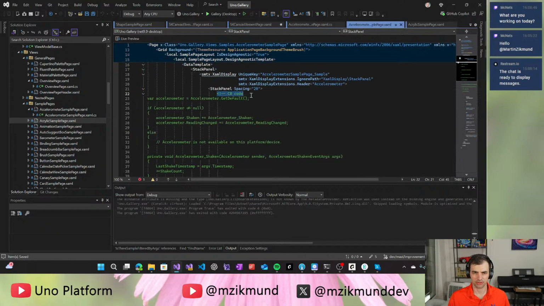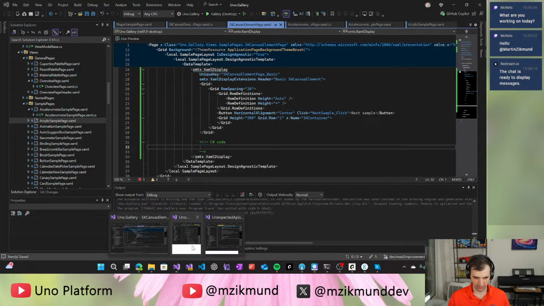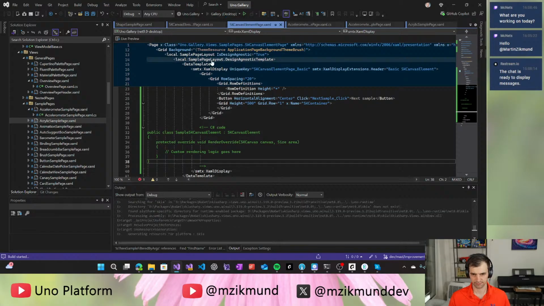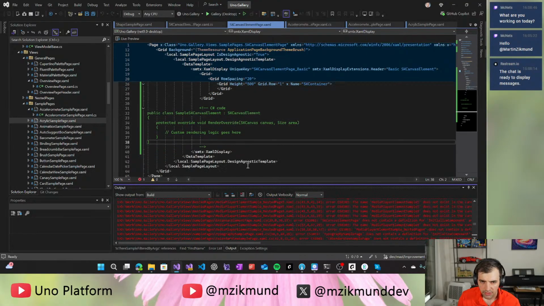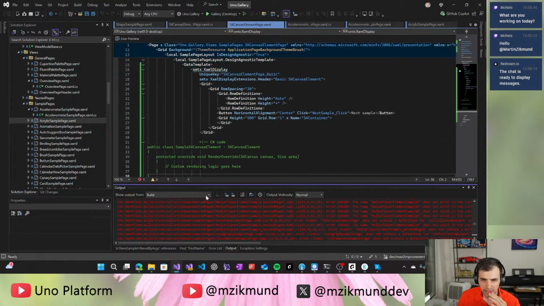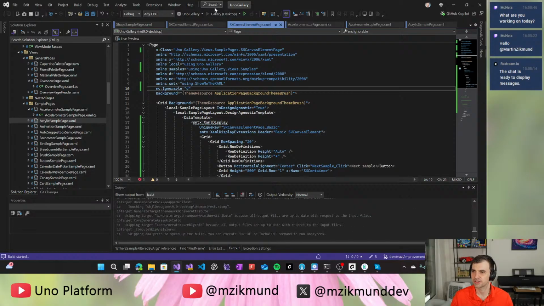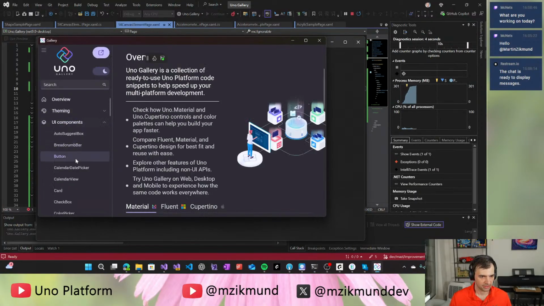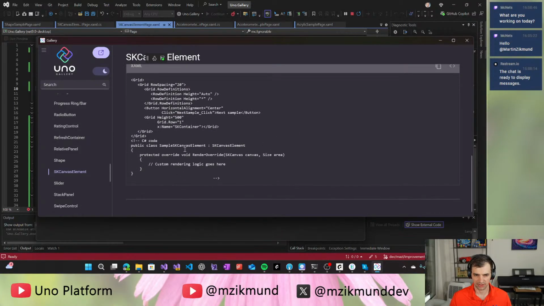And just to keep the formatting the same, something like this, and we take the code sample from here. I missed something. I think I did, but I'm not sure what. So, uno prefix, right. We need to add the prefix as well. And now maybe, all right. So SK canvas element, that's our sample, and it has also XAML that goes with it.